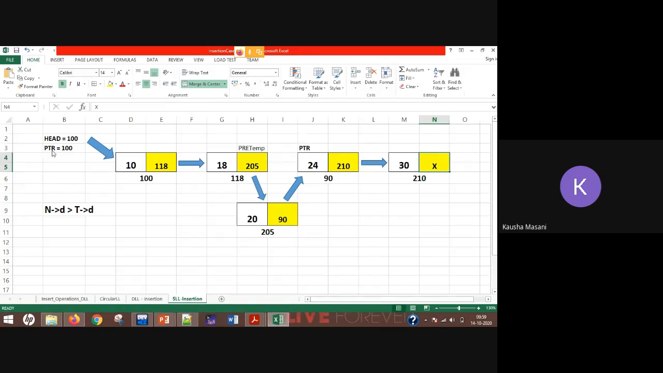From here, you are going to take two pointers. We have seen traversal with the help of two pointers so far in the lectures, many times, where your pre-temp is one node behind your ptr. This condition is the part of your while loop: new node data greater than temp data, or if you want, I can write ptr data.